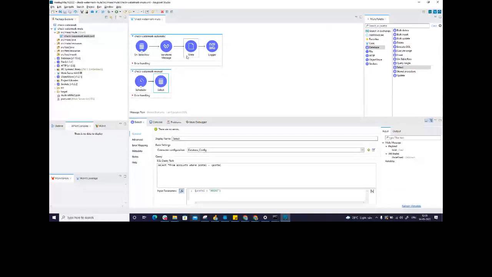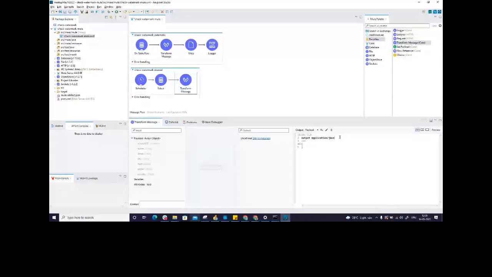Now again, the same thing, I would like to write it in a file. Before writing it in a file, I would like to transform it into CSV format because my file is in the CSV format. So simple code CSV. I don't want header, so I'll put header equals to false. And here I'm going to write payload, correct? Because I want to move my payload from the database to my write file operation.